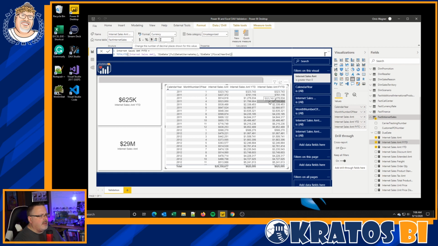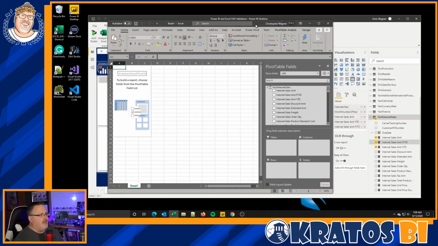As I start to look at this, I realize that it's not working the way I would expect it to. Let's take a look at how I would validate: did I write this right? Am I doing this right? So this is where the external tools come in super handy. I'm going to click on Analyze in Excel, and I'm going to show you my favorite trick and favorite reason for having Analyze in Excel available.